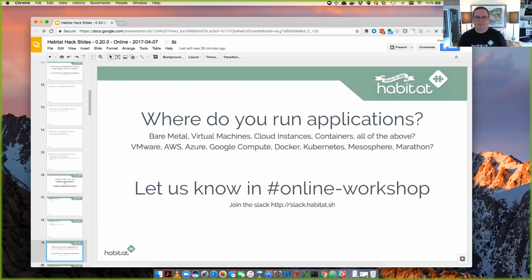And speaking of running applications, where do you run your applications? Let us know in the Slack channel. Do you run your apps on bare metal, in virtual machines, in containers, all of the above? And if you are in a cloud, which cloud are you in? If you are doing virtualization, how are you doing that virtualization? Is it through KVM? Is it through VMware? And those of you that are running containers, how are you managing those containers in your production environment? What sorts of schedulers are you using? Are you using things like Kubernetes? Are you running applications in Marathon with Mesosphere? What's going on there? Let us know.